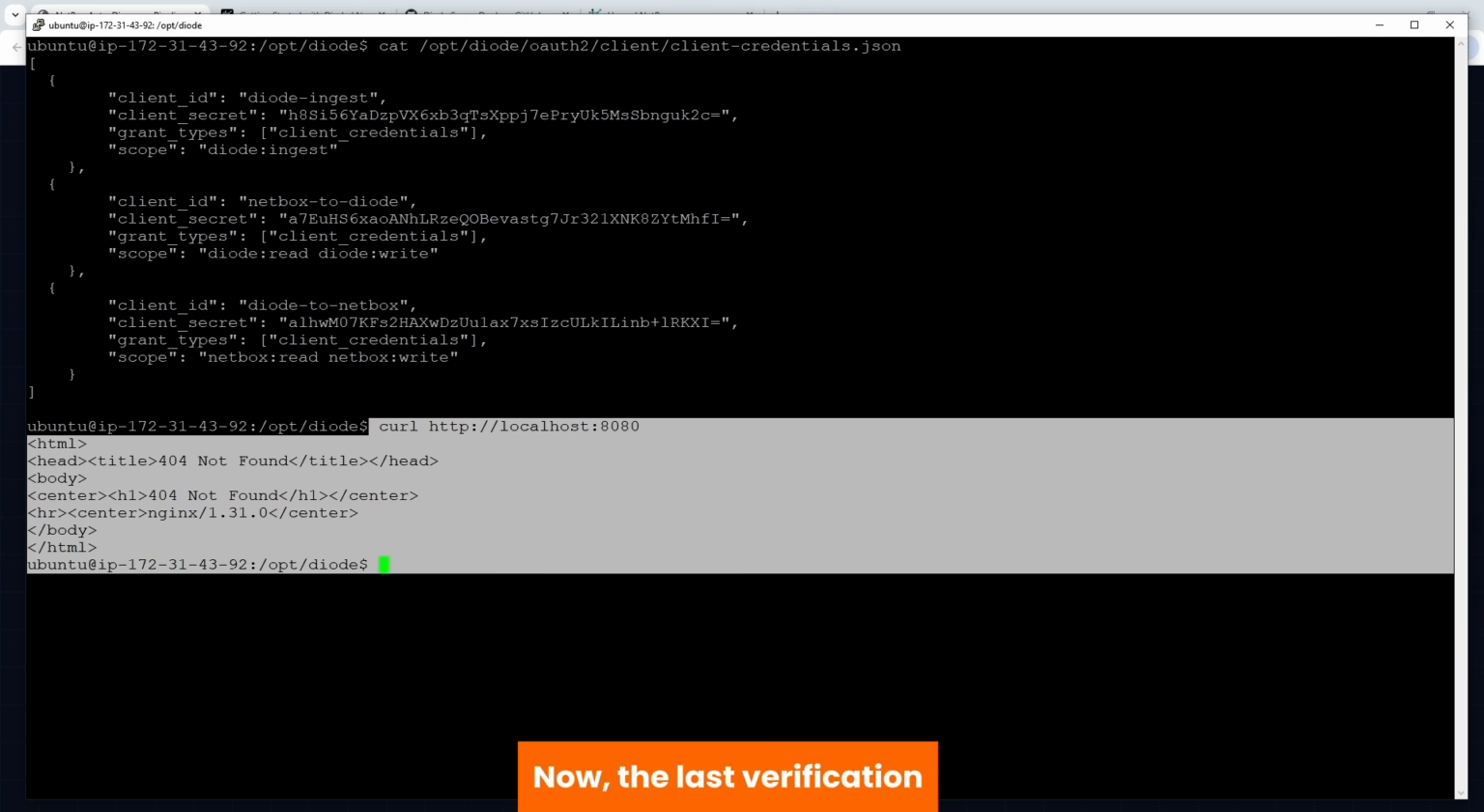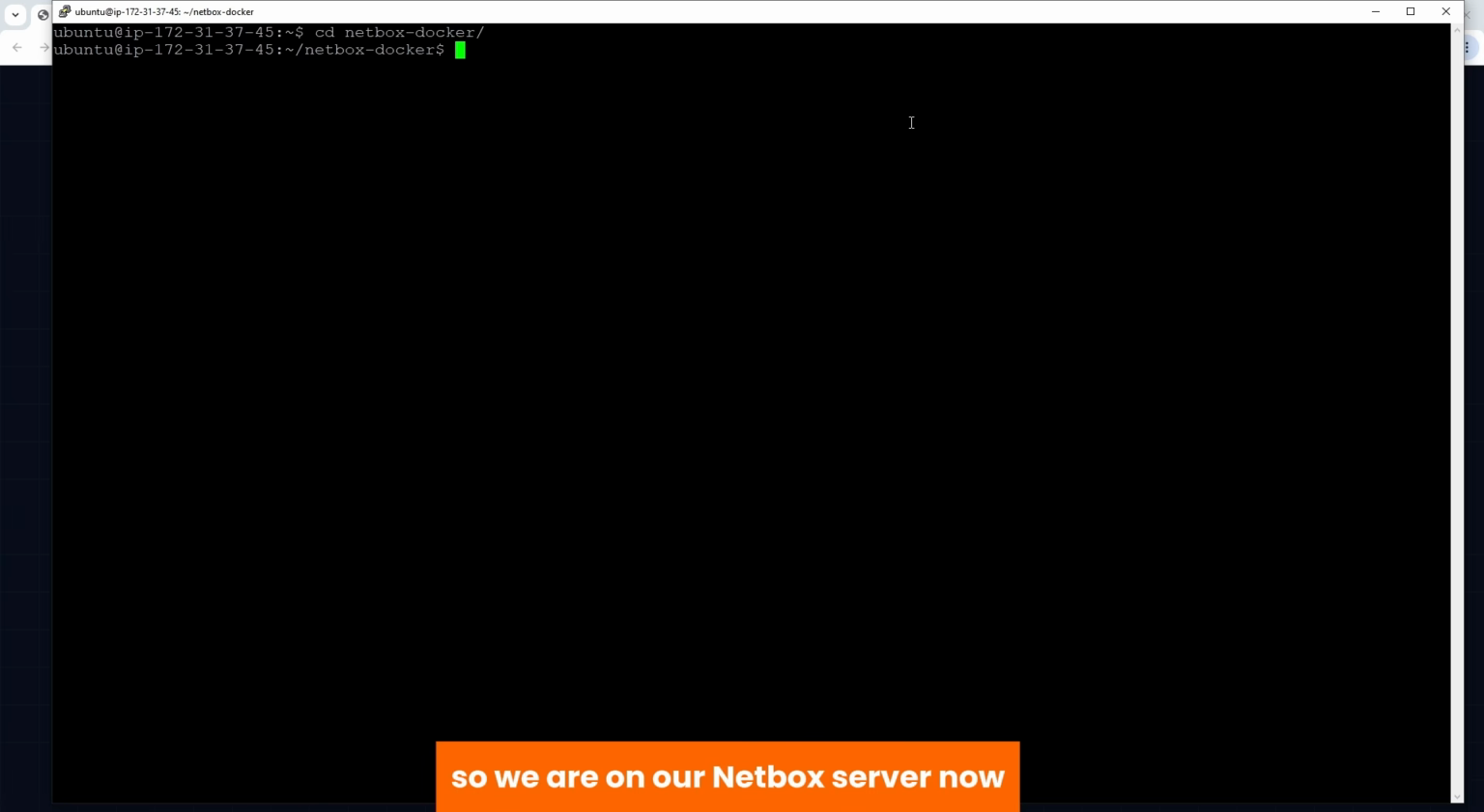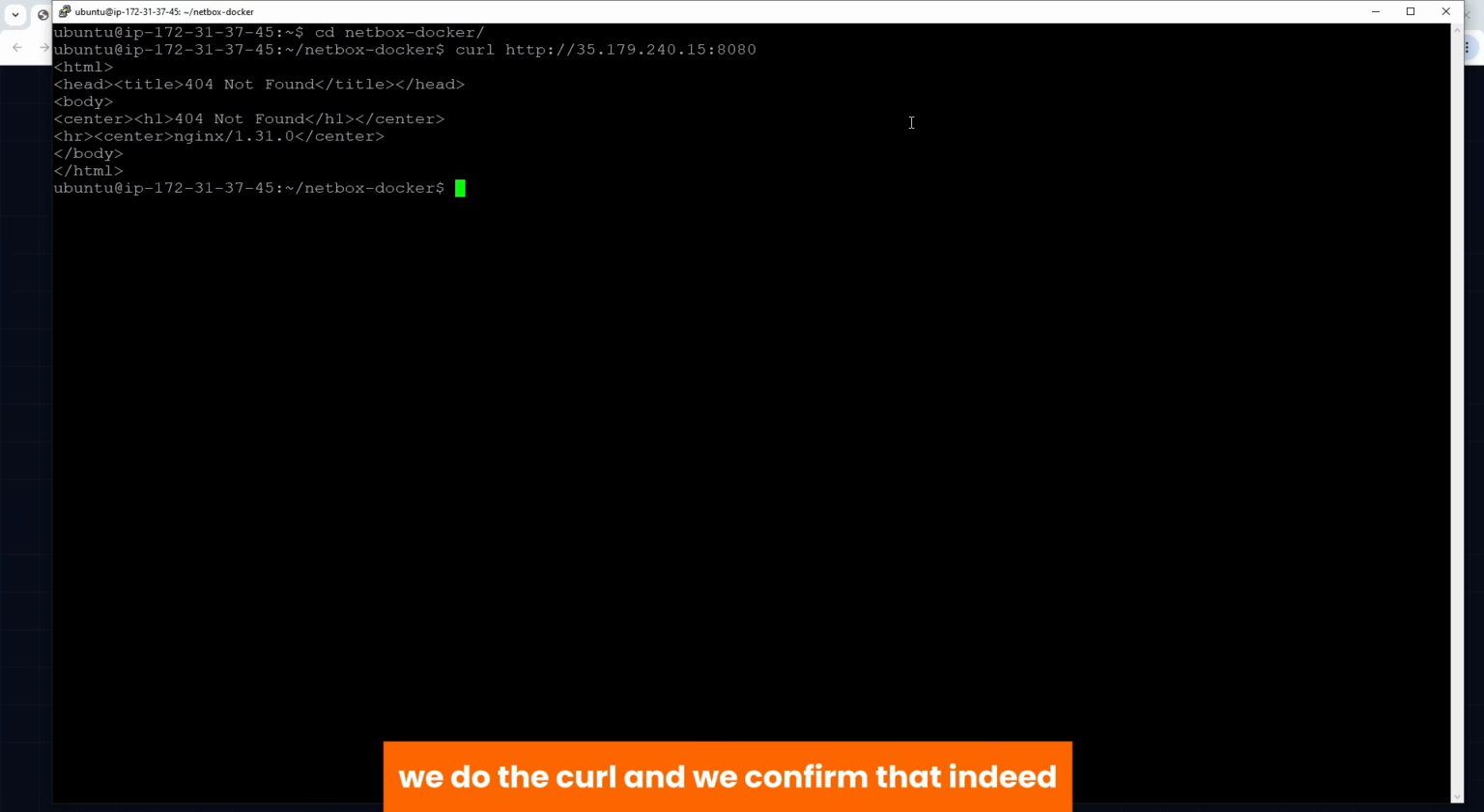Now, the last verification would be to proceed to our NetBox server and do a curl to our Diode server to confirm reachability. So we are on our NetBox server now. We do the curl and we confirm that indeed we can reach the Diode server on port 8080. So now we have Diode deployed, running, and ready to receive data.